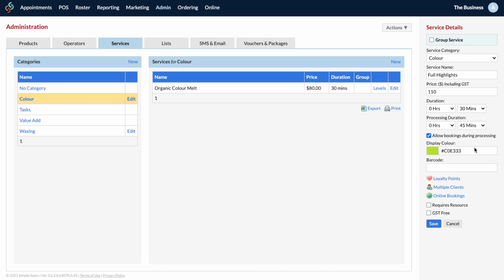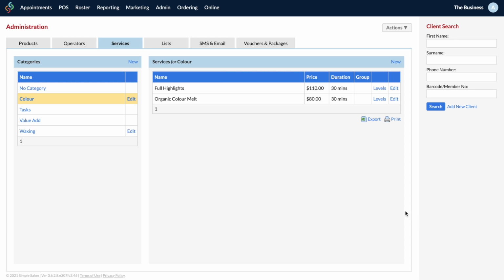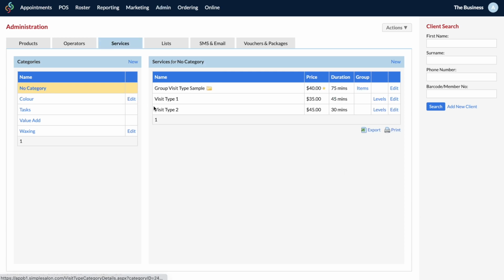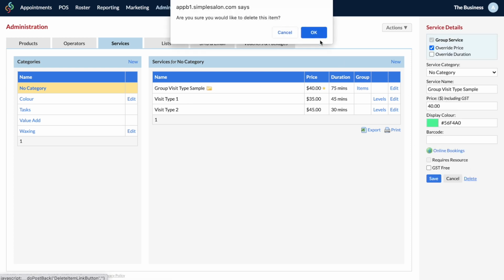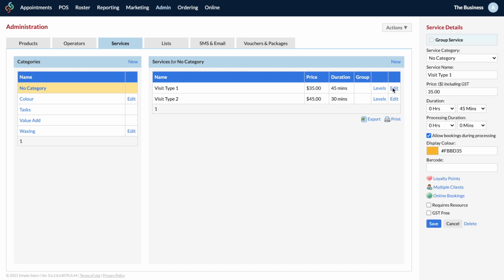Otherwise, it is designed to make your appointment book efficient so that processing duration can have appointments made in that space if you leave that setting ticked. Continue to create all your services. One last thing here is we'll delete the sample services that we have. So in the category section, click no category and edit each of those sample services and delete them on the right side just so they don't get in the way.